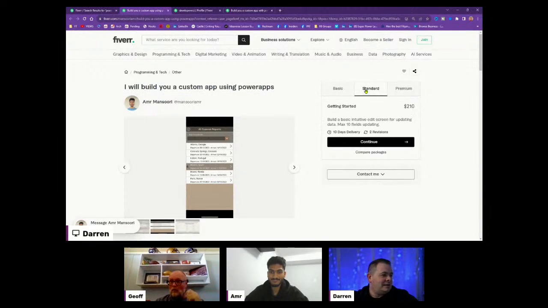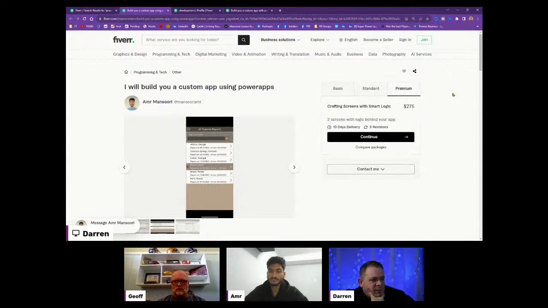So let's go look at the standard package. Getting started: build a basic intuitive edit screen for updating data. Okay, very good. And then we've got Premium: crafting screens with smart logic. Okay, very good.